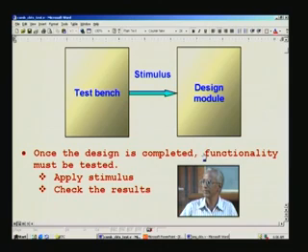Once the design is completed, functionality must be tested, that is what we have already seen. To test, we apply stimulus from the test bench onto the design module and then check the results. How we check the results we will be covering in simulation later on, and right now we will concentrate on how to write a test bench.